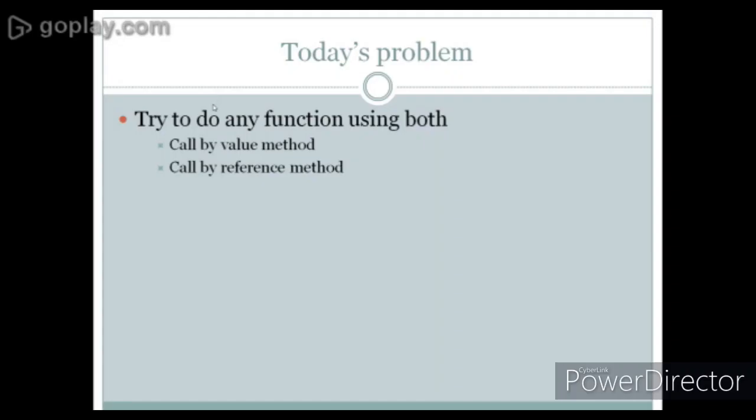Now a problem for you: try to write any function using both the call by value method and the call by reference method. We've already seen how to swap the values using call by value and call by reference. So we can try any other functions using this, and if you have any doubt, please leave it in the comments. I'll solve it.